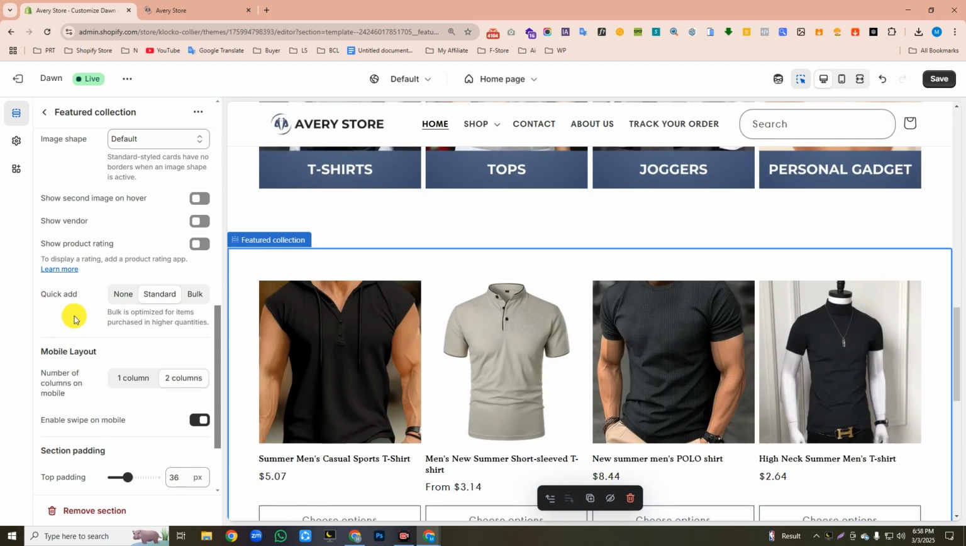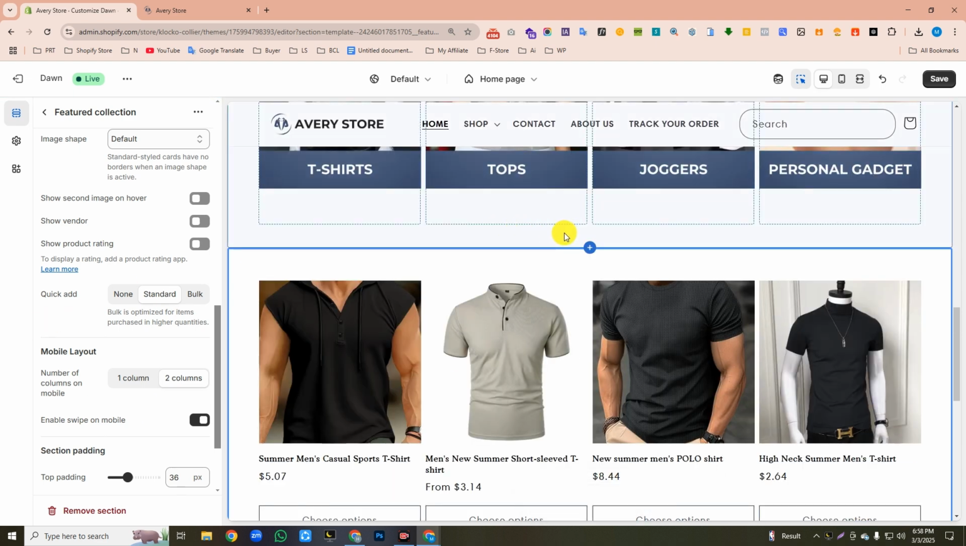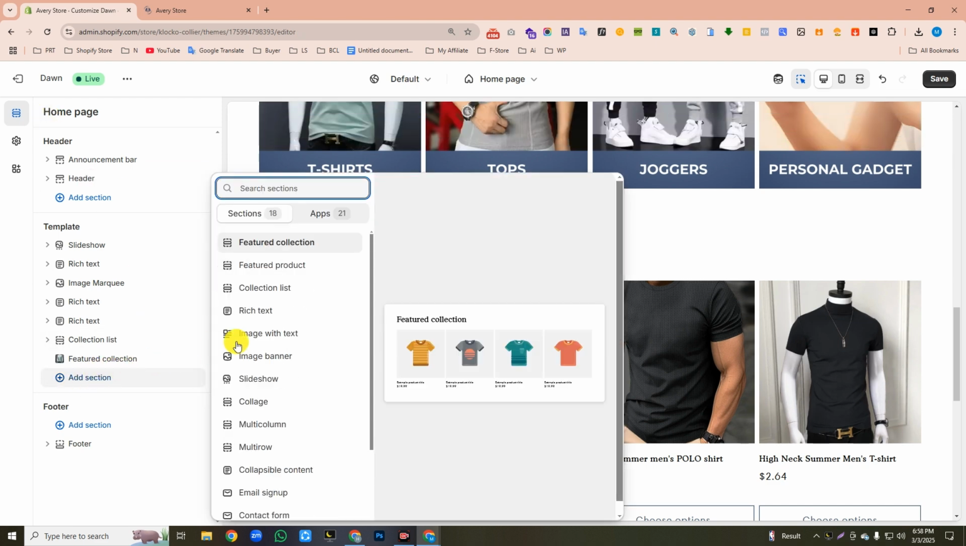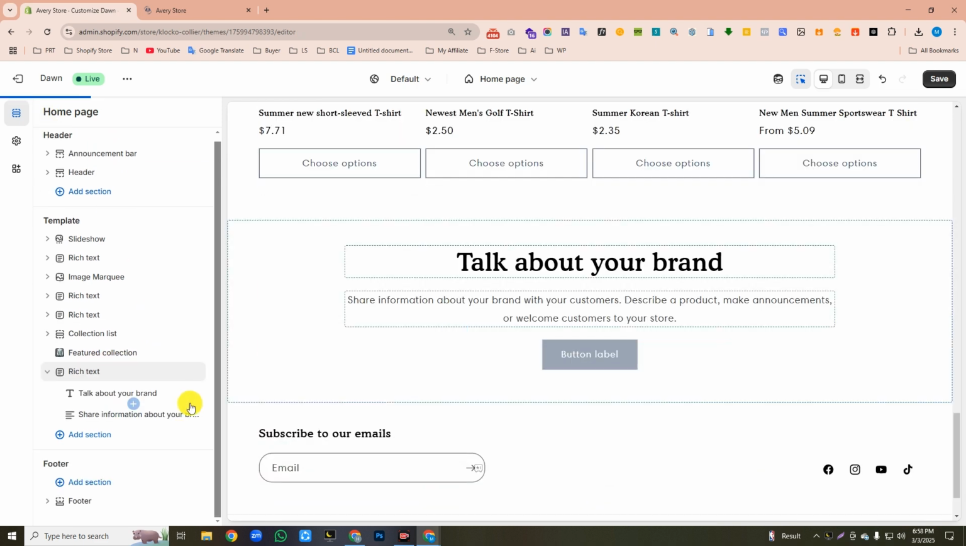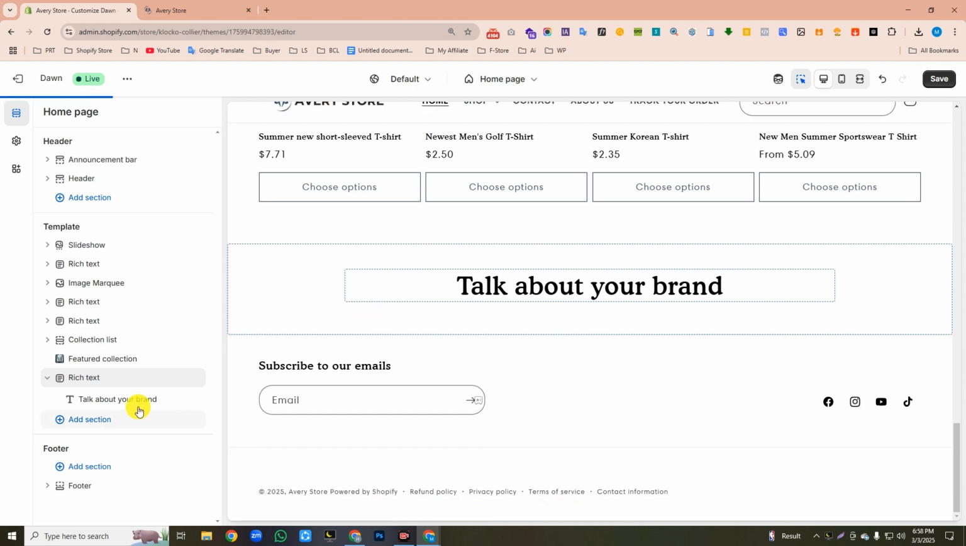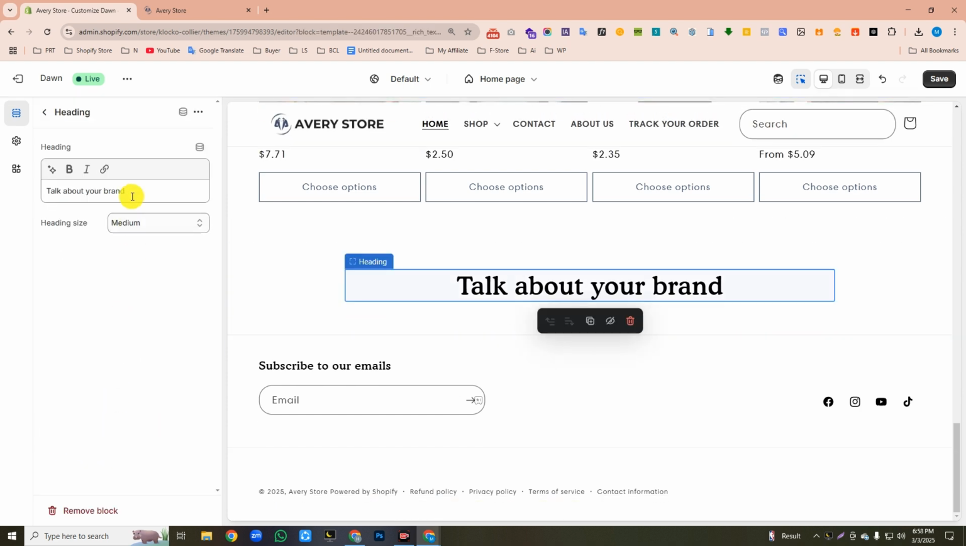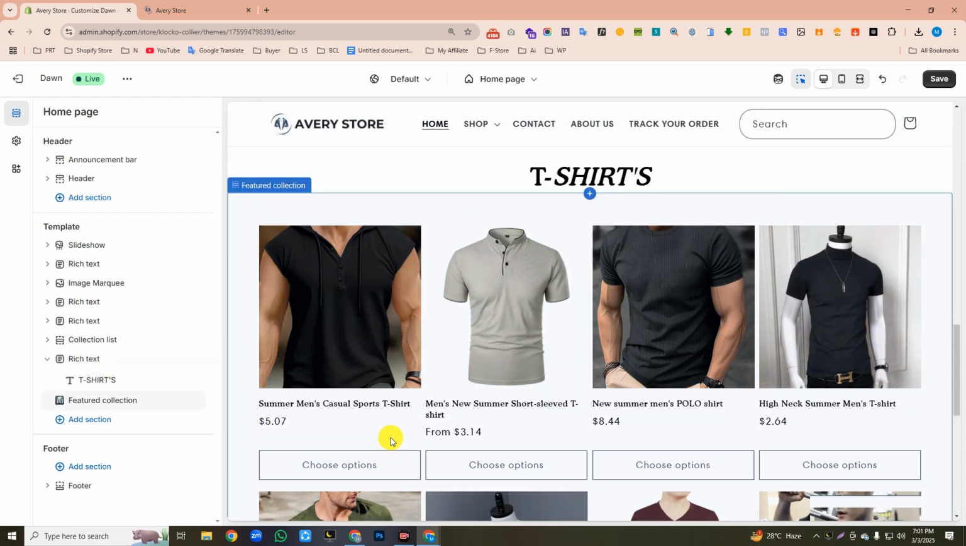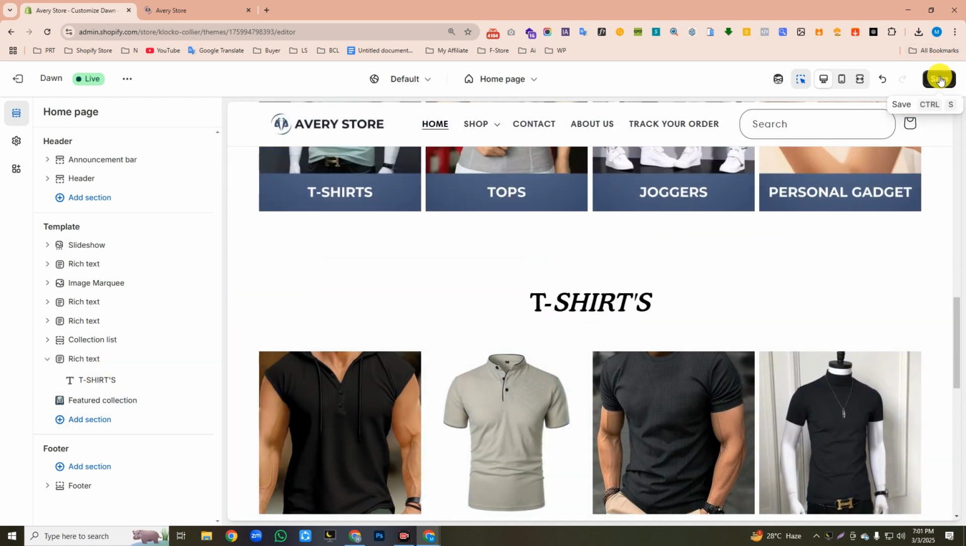Now we will add a heading text above this product section. To do this, first go back, then click on this Add section. Add this rich text section, then delete this button and paragraph text. Then click this heading text. Then add your heading text here. That's it. Now place it above the featured collection. Then click on this Save button to save your changes.